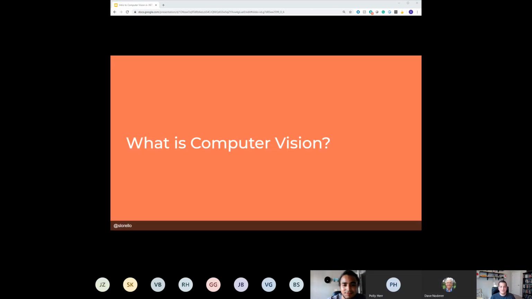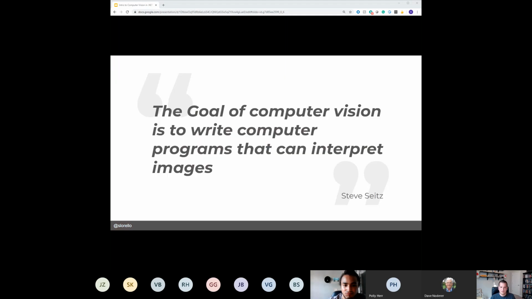So a good place to start is by asking a really fundamental question. What is computer vision? To answer that question, I'm going to borrow a quote that my computer vision professor in grad school borrowed from a CV researcher. The goal of computer vision is to write computer programs that interpret images. Now, there's two concepts that we need to unpack here. First, what are we interpreting? And then also, maybe a little bit more fundamental to our study here, what's a digital image?